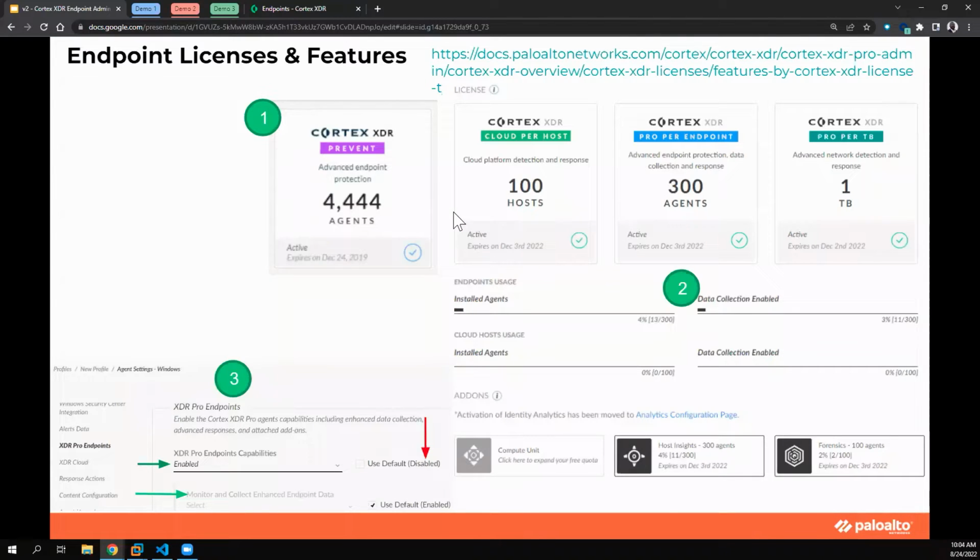We focus on the 3 key license types that are specifically related to the agents. On the top left, 1, Cortex XDR Prevent, delivers advanced endpoint prevention. And when an alert is generated, you can view the data associated with that alert on your tenant. Second is the cloud per host licenses. This is used for Kubernetes containers, either on-premise or on cloud.